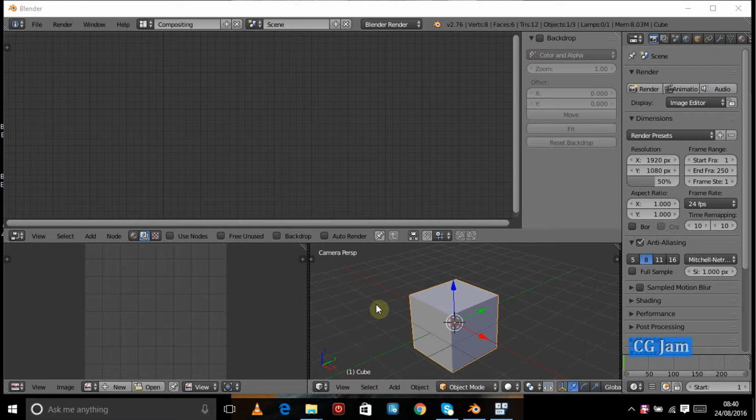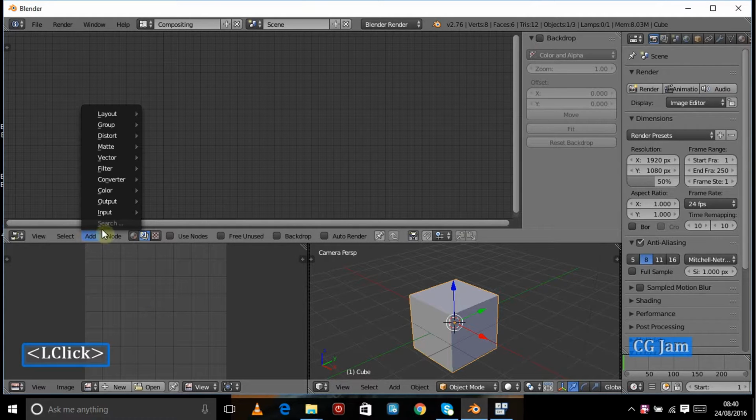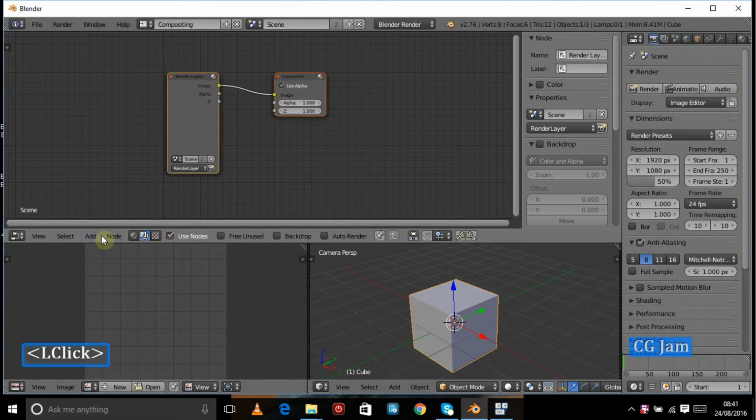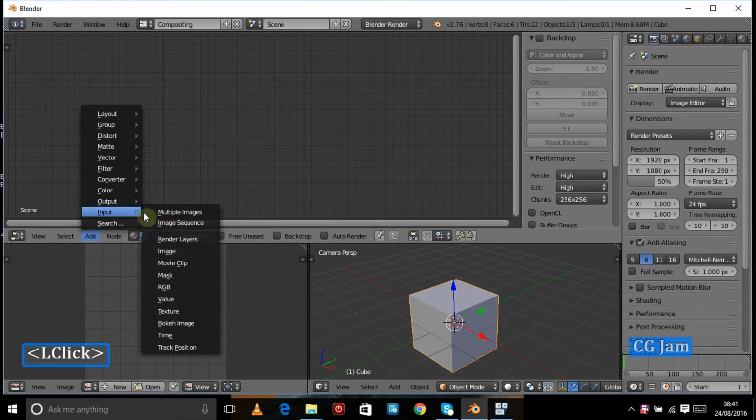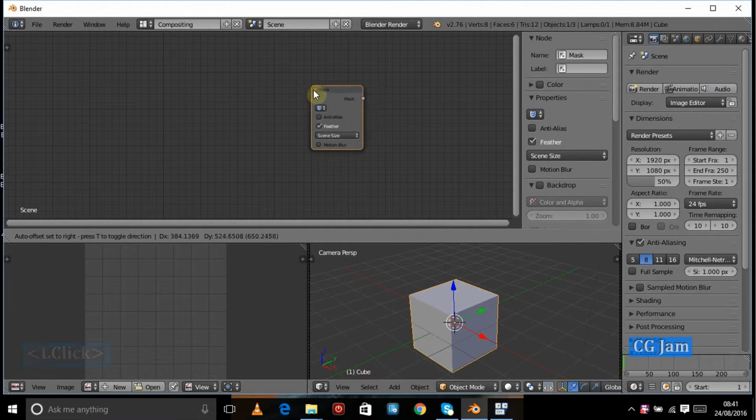In this lesson we're going to be looking at the mask input node. So let's just pop that on screen for us right now. We need to first click use nodes, delete those guys and add input image mask. There we go. And we just drop that on.